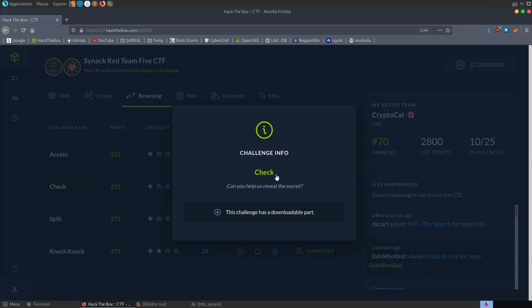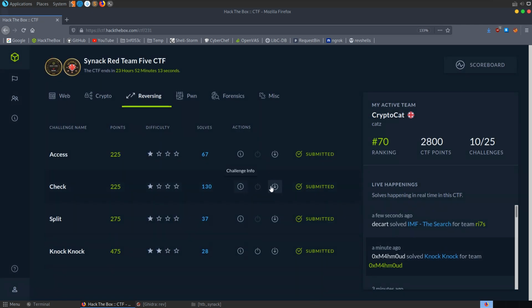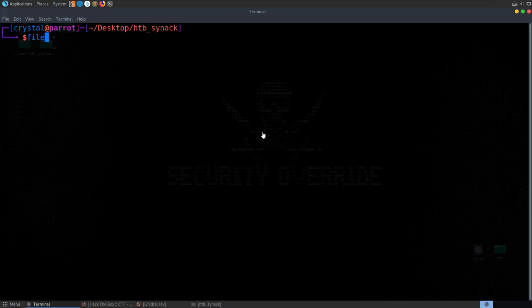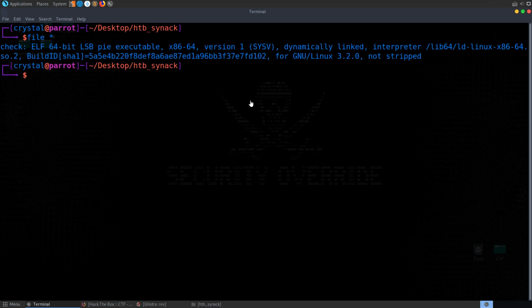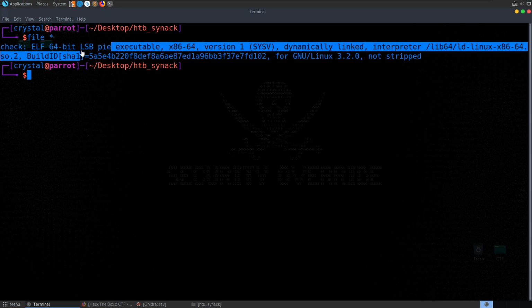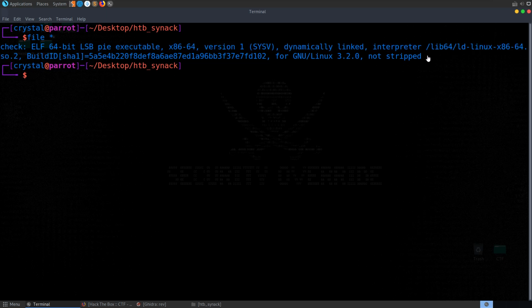So the Check challenge says, can you help us reveal the secret? There's no server to connect to, we've just got a downloadable file which I've already got downloaded. So we can go and take a look at it and see that it's a 64-bit executable. Don't really need to worry about the LSB or the PIE bit for a reversing challenge. It's not stripped, so we can read the function names, which makes it a little bit easier to reverse engineer.